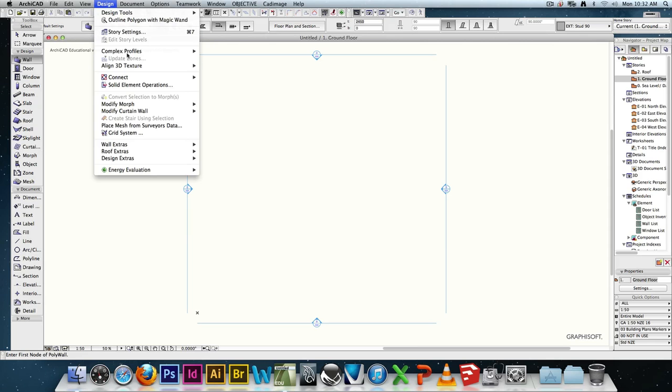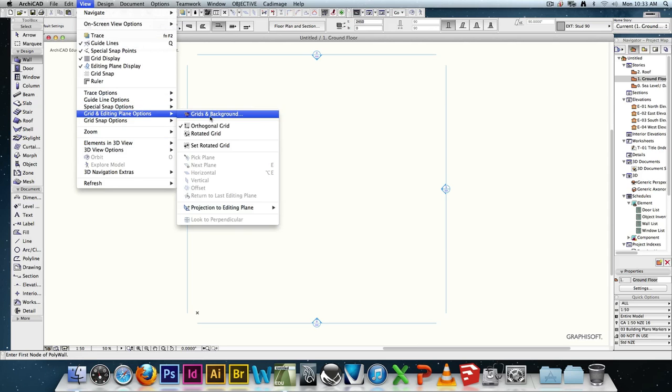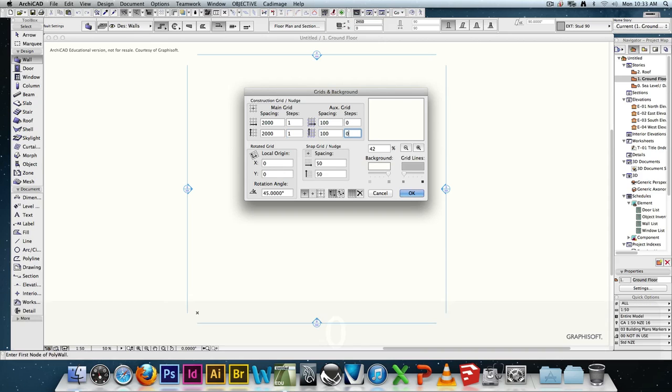I'm just going to go back and change it. I think I'll go back to a 2 metre grid just because, I don't know. Grids and background, so let's go, is it 2 metres? 2 metres, 1 by 1. That doesn't really matter because I'm just going to change it to 0 anyway.